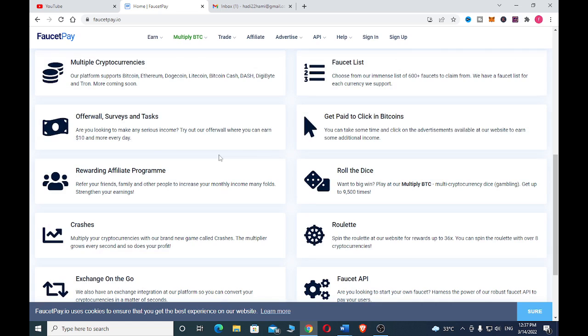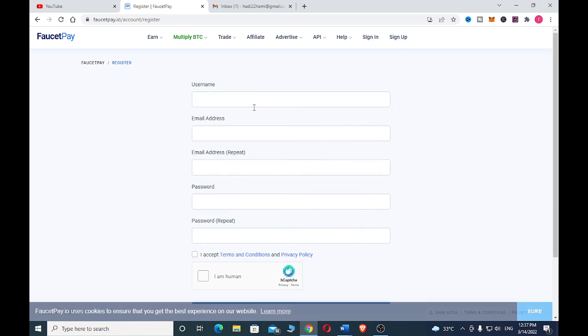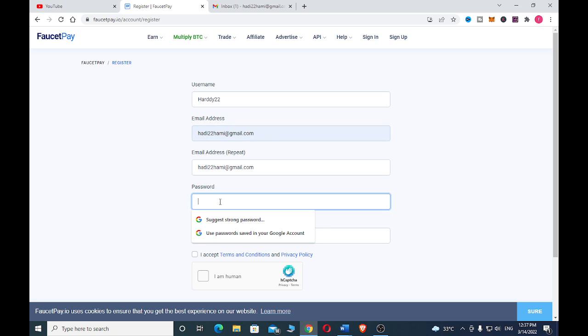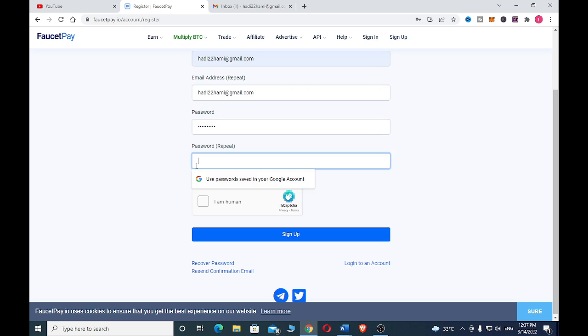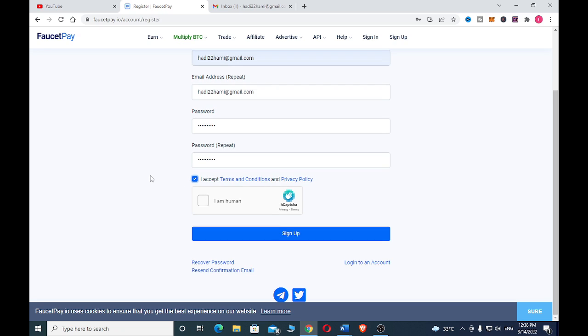So let's get straight into signing up. Here we click sign up. On the sign up page, we have to fill in our information. Here I'll put in my username. Then I'll repeat the same email. I'll create my password. Repeat the same password. Then I'll click here to accept the terms and conditions. Then click I am a human.